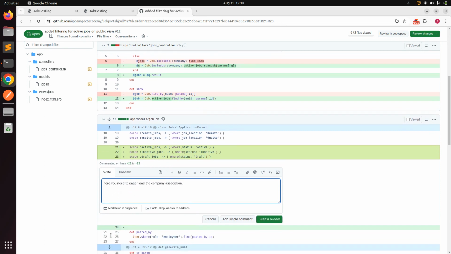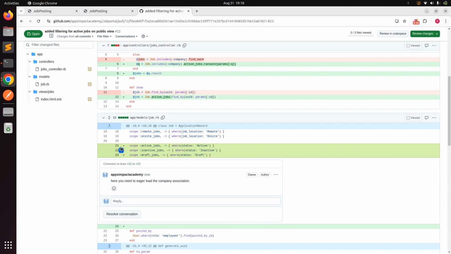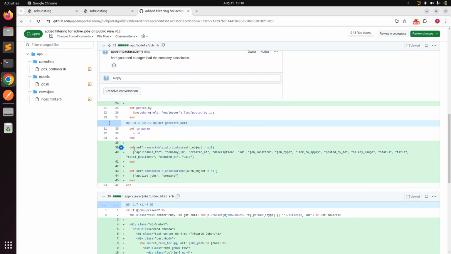Okay, and then you can make your comment, add a single comment here. So now whoever has created the PR can see that you are asking about these three lines. Okay, and then you can keep continuing, and you can see that self.range checkable attributes auth object nil and so on. Okay, so now let's say, for example, this is fine. I mean, this is the array of attributes of the job model.